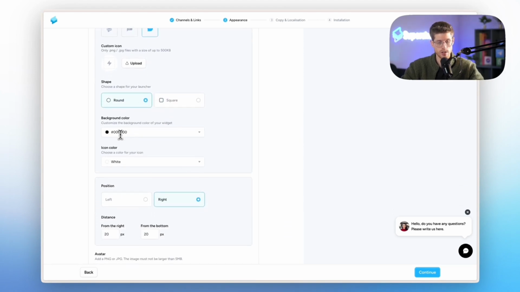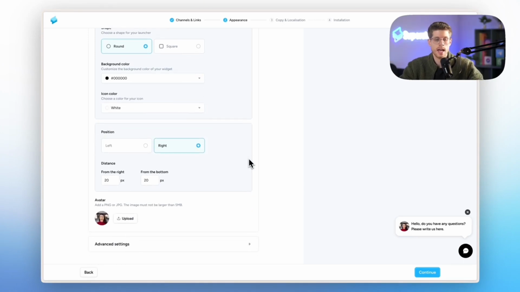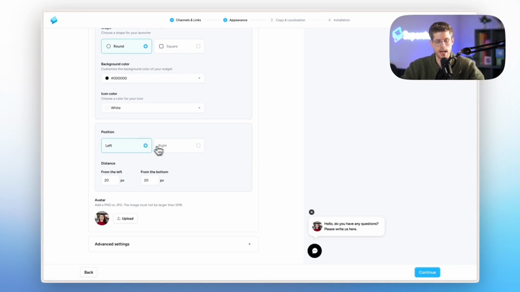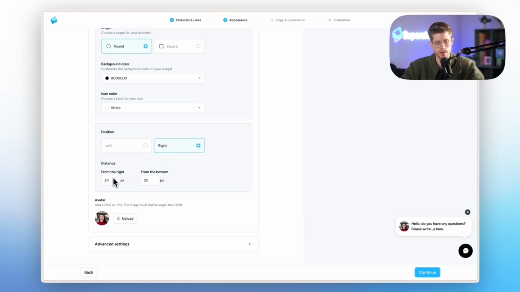Then I can change the color here of that launcher. And then last but not least, I can also change the color of the icon again. Black on black, again, doesn't make sense, so I will keep it white. Then here at the bottom, I can now change the position to either make it left aligned or right aligned, and then also change the padding or the distance from the bottom of your website and either the left or right hand side of your website.